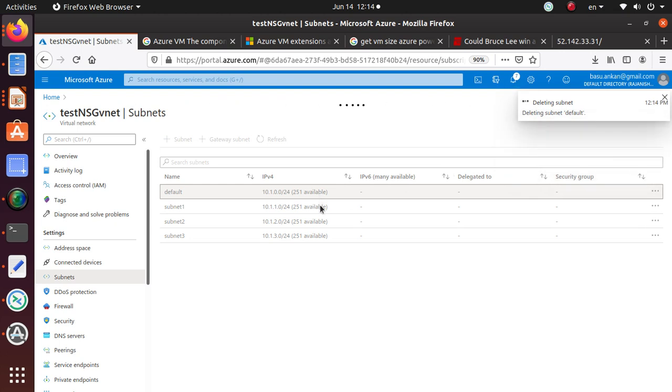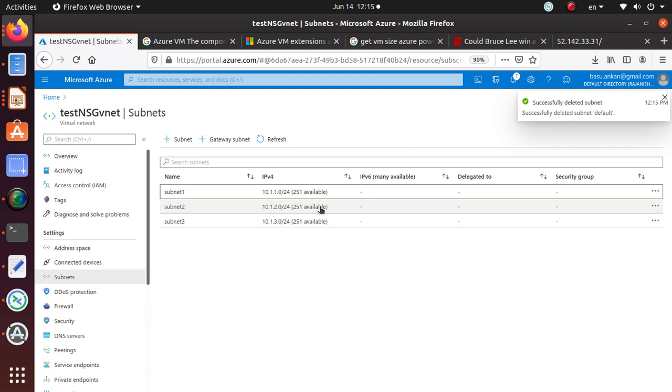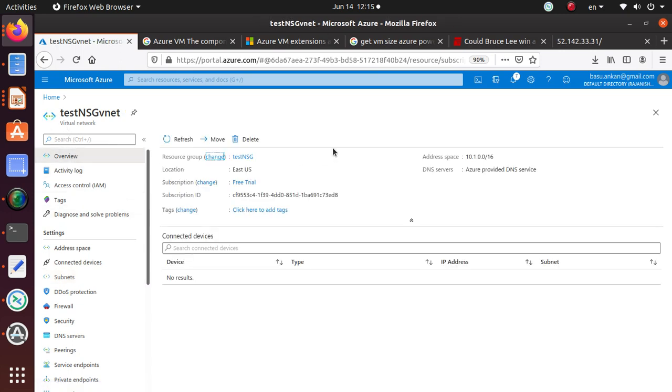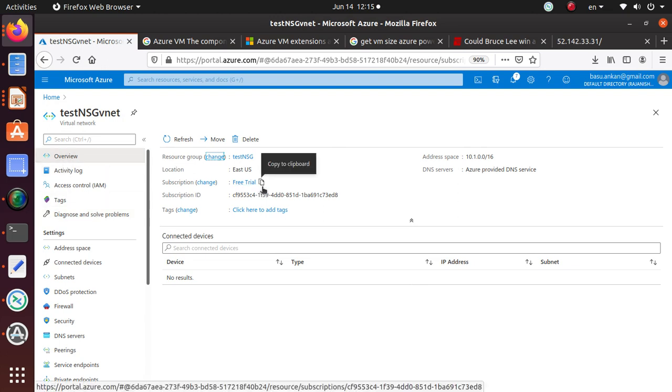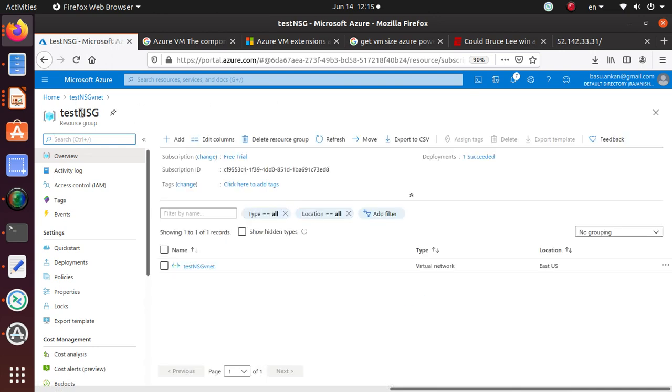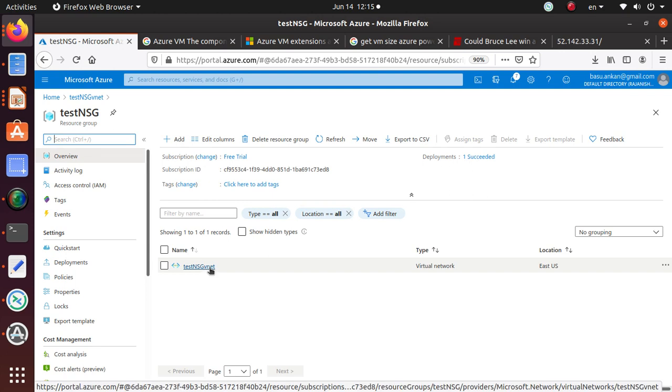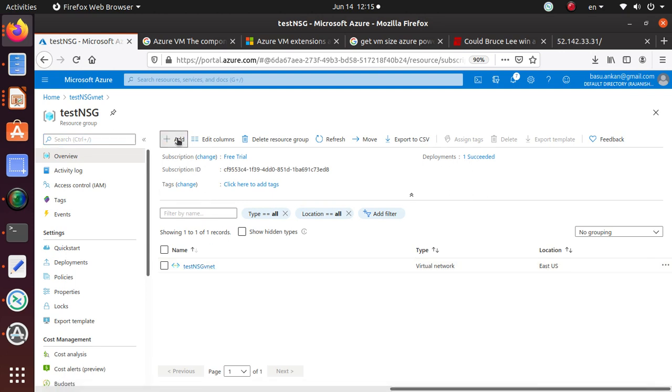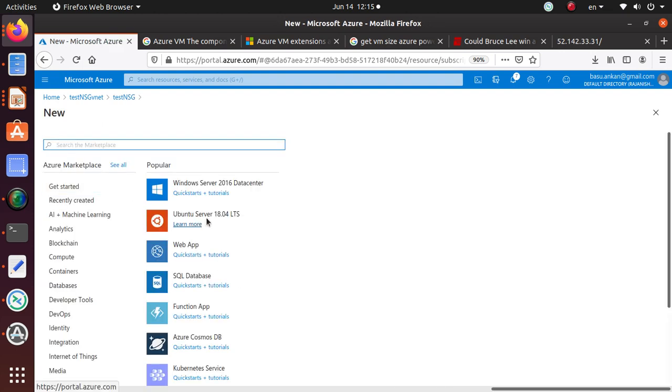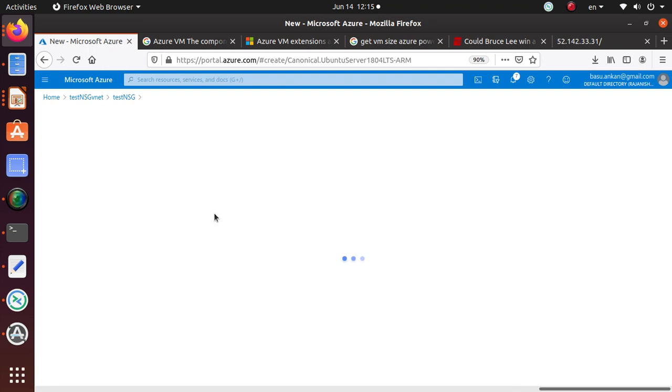So what we have so far is a resource group. Within the resource group we have created a virtual network, which is required for your VM deployment, but we have not created any NSGs. Let's go back to our resource group. You can go to the overview, and the resource group deployed is test NSG. So you are here in this resource group. Right now I have a virtual network, and within that I have 3 subnets. That's all. So let's add some cheap Ubuntu machines in those subnets.